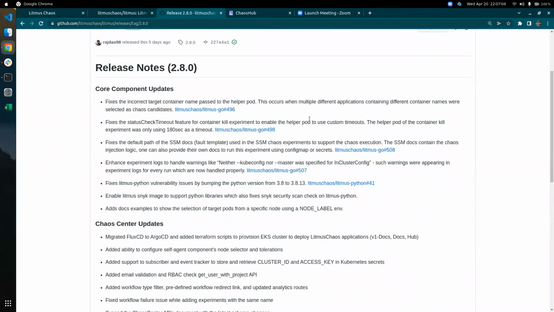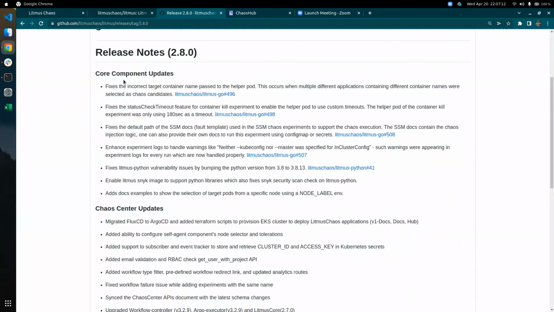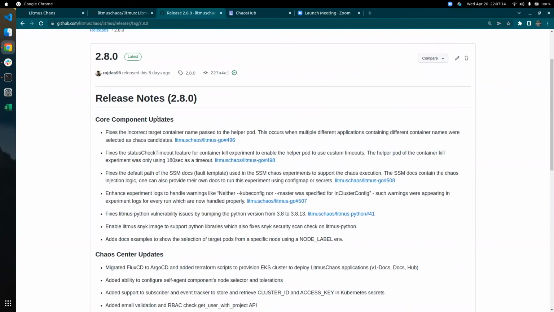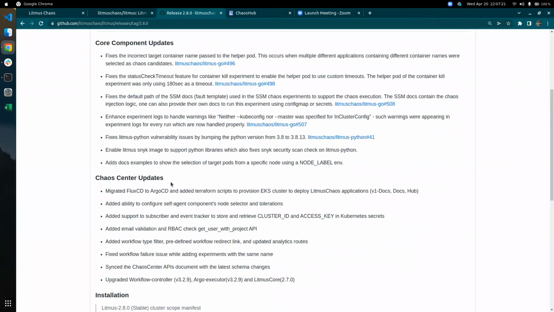So yeah, as we have been doing, we divide our release notes into two parts, that is core component updates and chaos center updates. So core components generally relate to the operator and different experiments and different core sites. And on the chaos center side, we generally refer to interim roadmap for Litmus over the next few quarters, or let's say over the next few months.